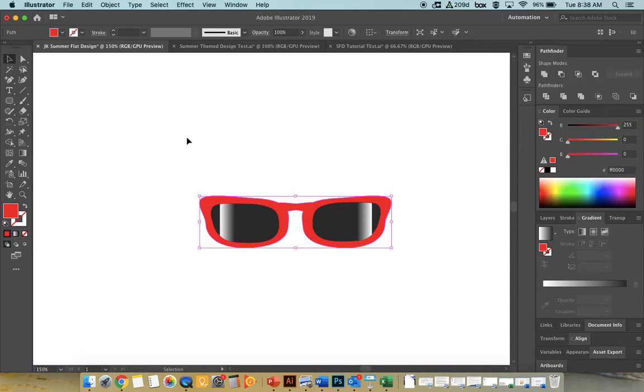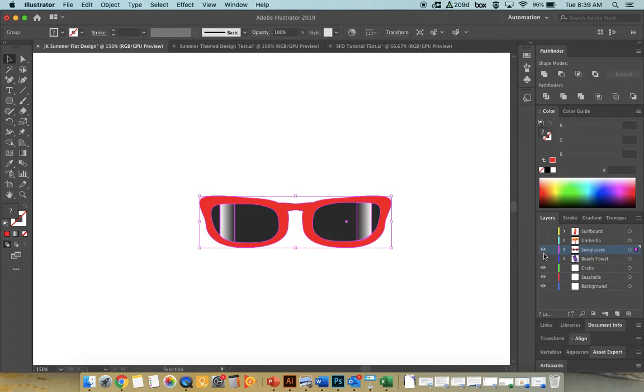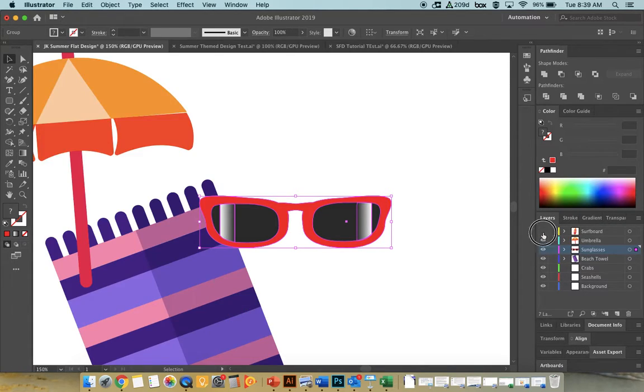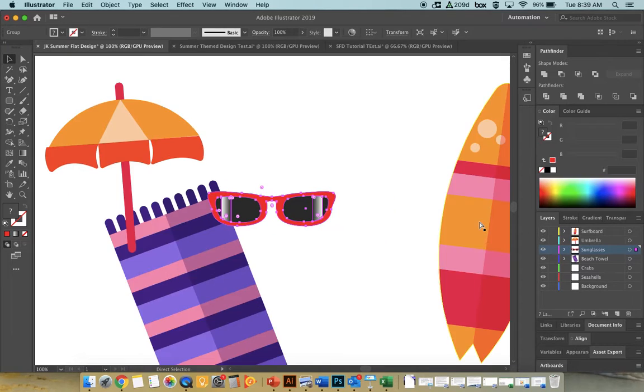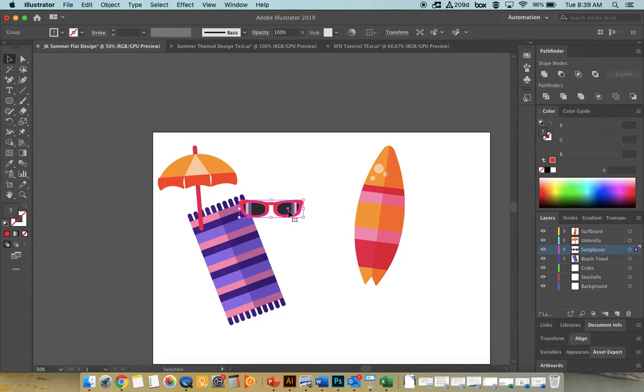Now one last thing to do is we want to make sure everything is grouped. So I'm going to grab the whole thing and do Command G to group it. And my layers seem to have disappeared. There they are. I'm going to pull everything else back up because I want to place my sunglasses on my artboard. They're kind of big, so I'm going to actually shrink it a little bit.